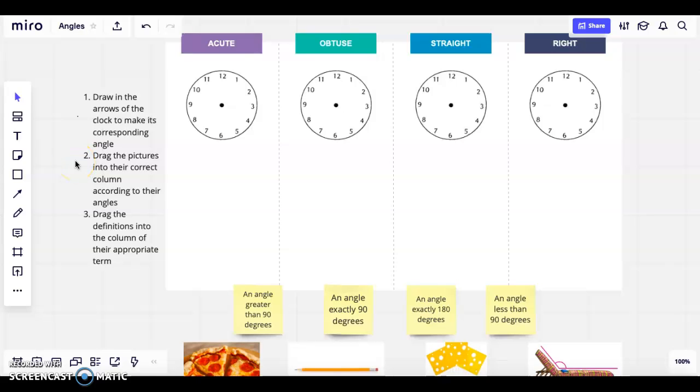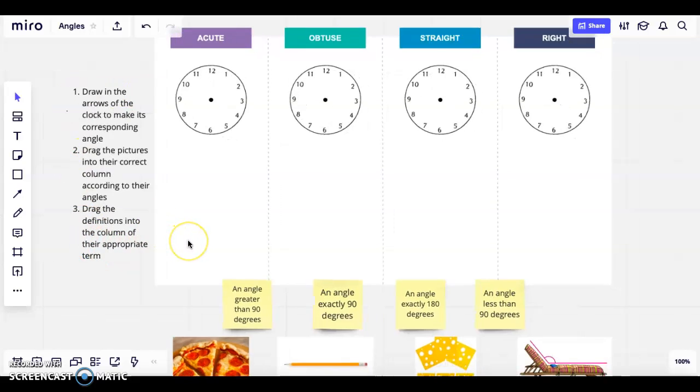Hello, this is my whiteboard assignment that I've created using Miro. I think that's how you pronounce it, but I focused this assignment on angles, and you'll see that there are columns with acute, obtuse, straight, and right angles. On the side here, you'll see the different tasks that I want my students to perform.